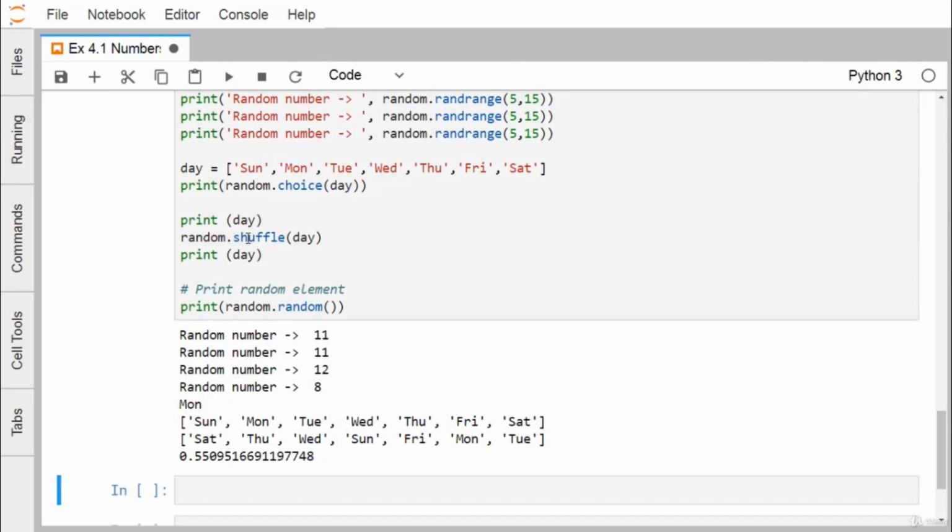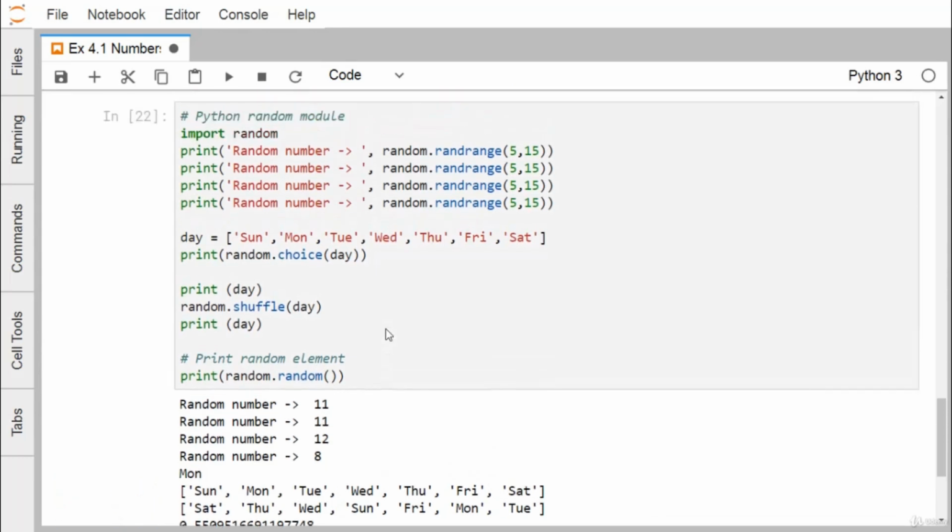Now we are going for random.shuffle of day, and then if we print day, we can find that this is a different arrangement of the list elements, and the list elements have got shuffled. And then we are having print random element. If you want to print a random element, then the method is random, so we can print the respective random element here. In this particular program, we have discussed multiple different aspects of number types in Python.